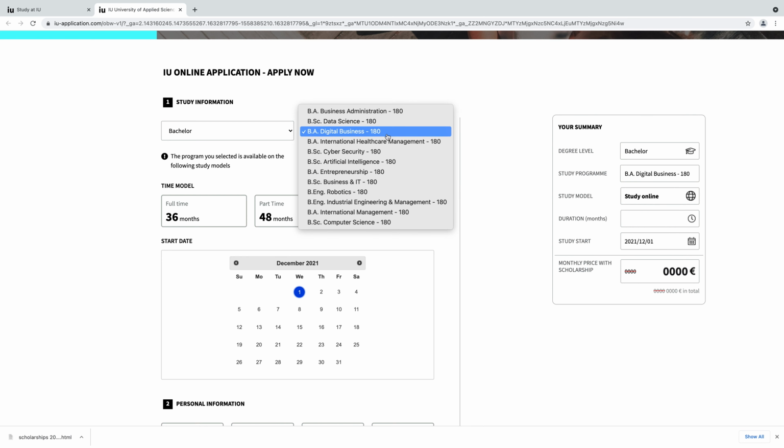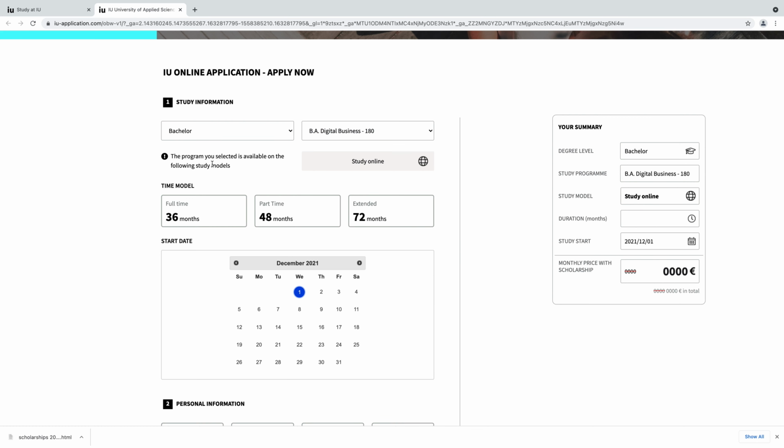So if you select BA Digital Business, then the program you selected is available on the following study models. BA Digital Business is available for study online, and the degree will complete in 36 months if you study full time. If you study part time, then it will be completed in 48 months and can be extended to 72 months.